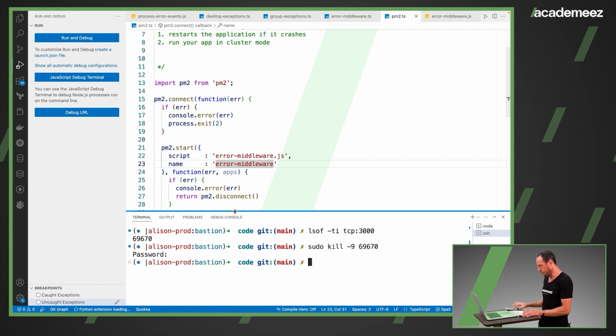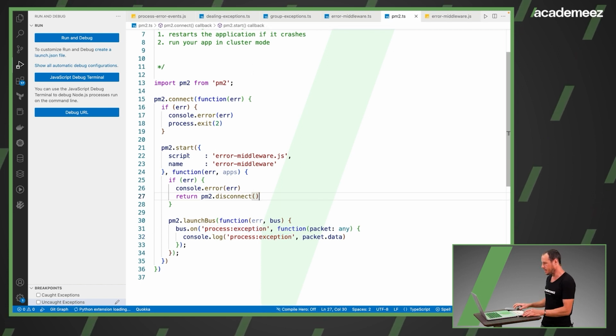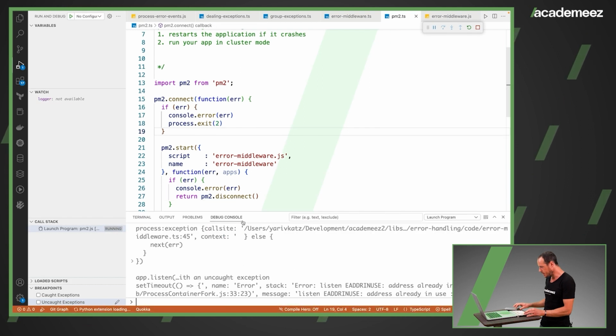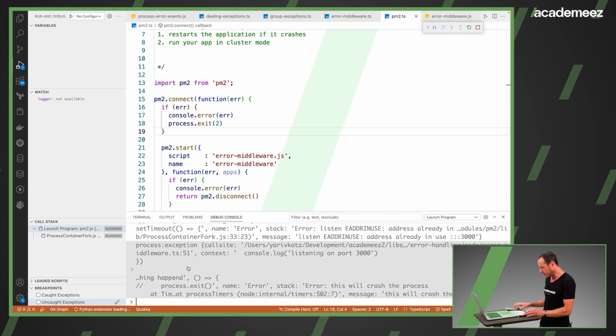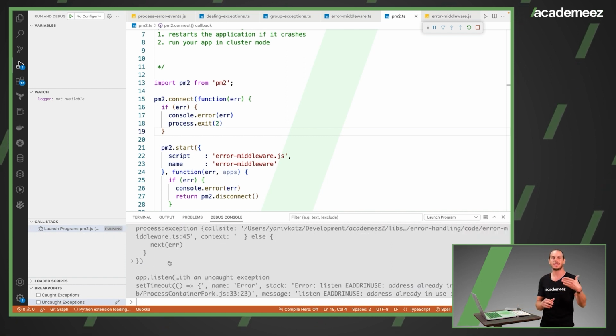Great. So let's try to run PM2. Let's see if we're getting this log with the exception that our app is throwing. So let's run and debug this, and let's see in the debug console. I see that I do get an exception. And as you see, this exception keeps on occurring.